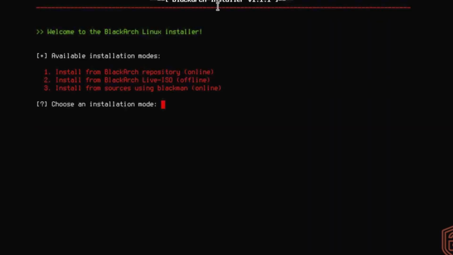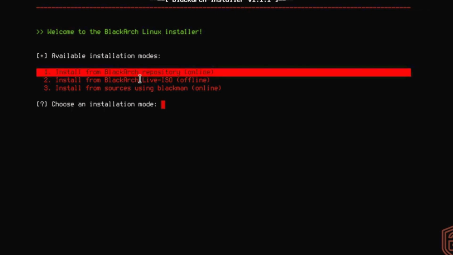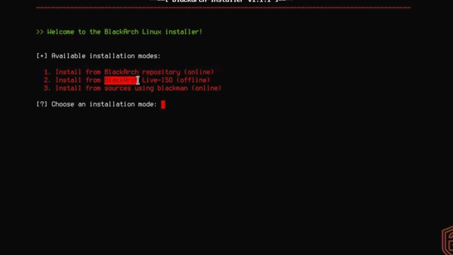So I'm going to hit enter, and there we are. Welcome to the BlackArch Linux installer. It's going to ask you to specify one of the available installation modes. You can install from the BlackArch repository, and that is done online. You can do it from the live ISO, which is what we have, and that's what we're going to be using. And you can also install it from the sources, which is what you would be doing if you're using the net install. In our case, we're installing from the live ISO, so we don't have to download any of the packages and files.